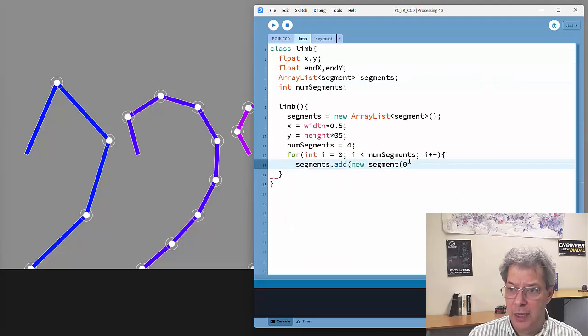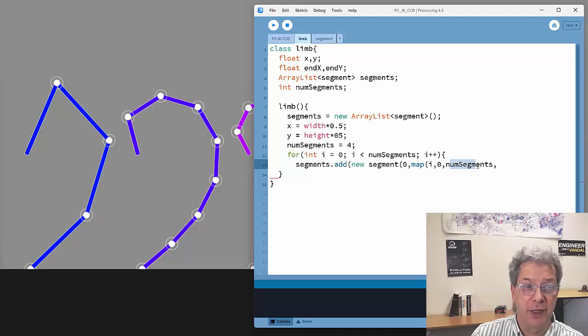So the angle, I'm just going to start with all of those as 0, and they'll be corrected by the algorithm itself. For the length, I'm going to set it up so that my segments have slightly different lengths, and I'm going to use the map function to do that. So the idea is I'm going to map the variable i, which is the number of the segment, and it ranges from 0 to the number of segments. So I want to map a value between 0 and what turns out to be 4 to the length of the limb that I want.